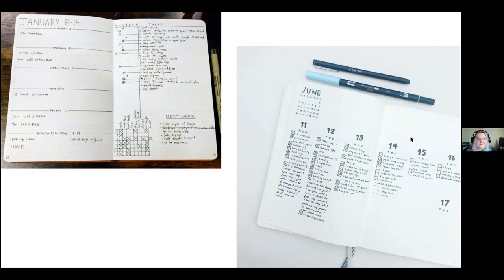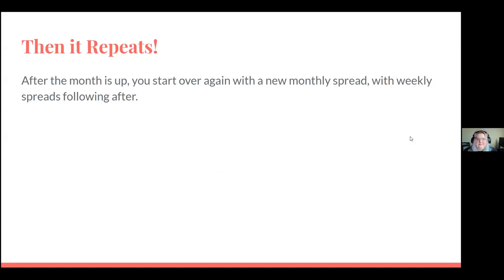And then it repeats. So that's the basic idea of what a bullet journal does: once the month is over, you move on to the next one and you repeat the monthly and weekly spreads. And it continues from there. It's a very useful and helpful tool to help you stay organized, if you tend to forget things like I do. I'm very forgetful, unfortunately.